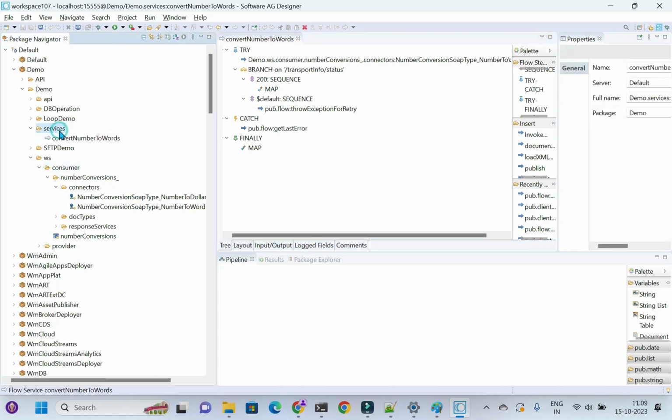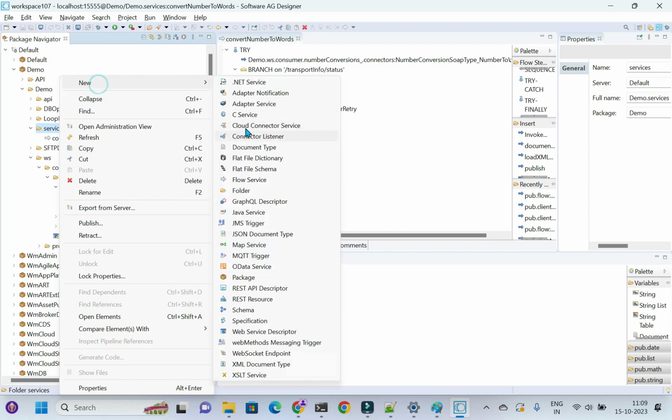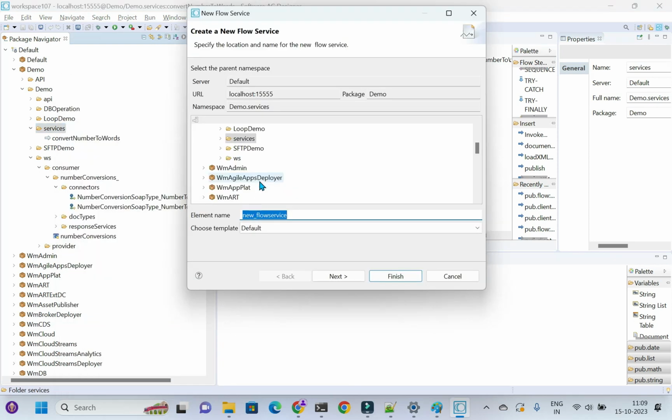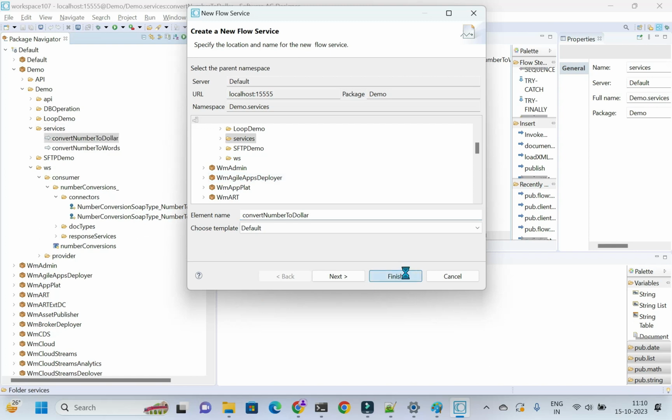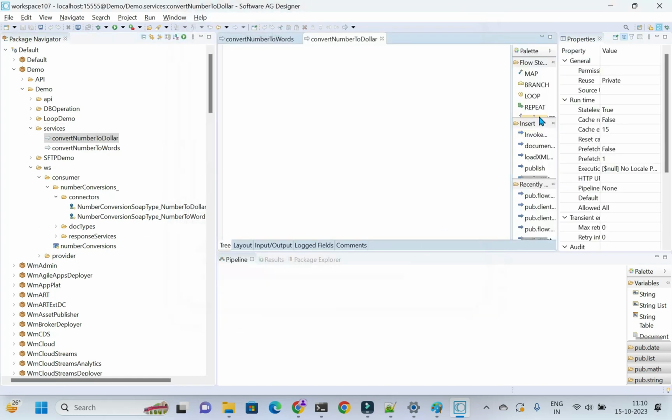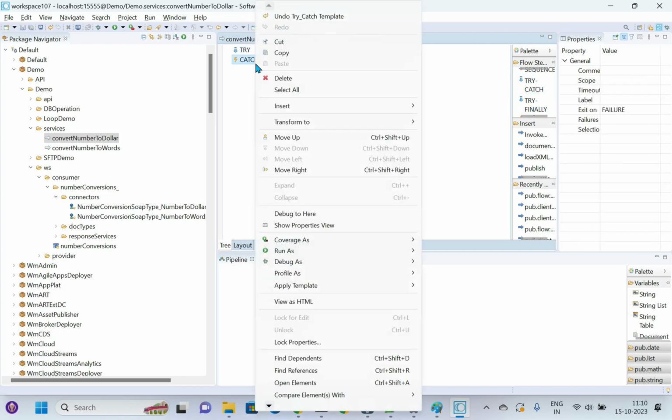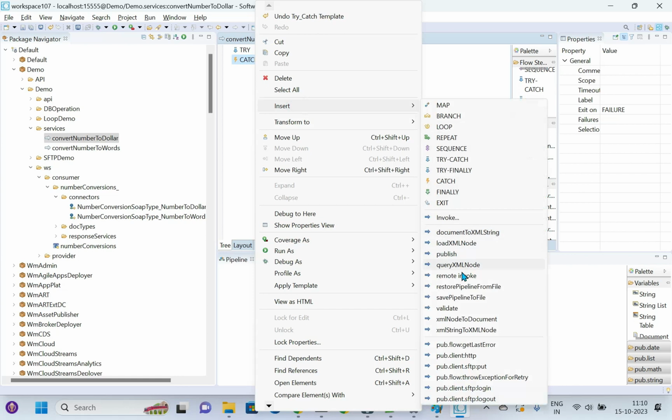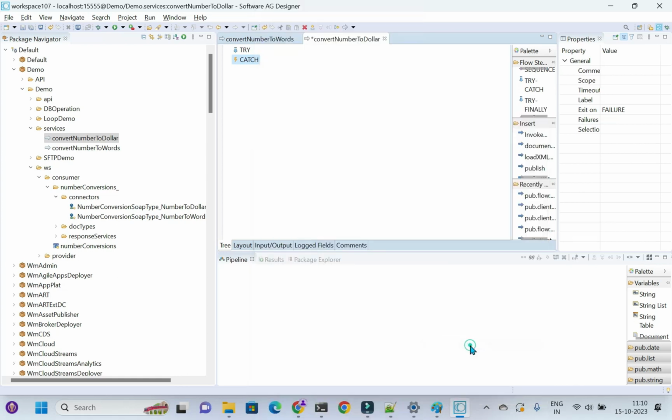Okay. Now it is time to create the flow service to convert the numbers to dollars. Right click and flow service, convert number to dollar, finish it. Take the try catch, get the last error, save it.